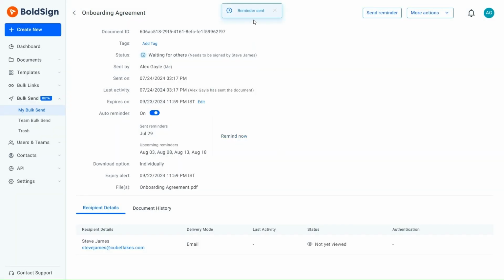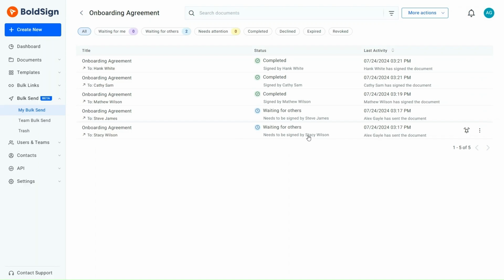Now, the reminder is sent successfully, and the Remind Now option is disabled, as users can only send 1 reminder a day for each document. If I try to send another reminder by clicking the Remind Now link, a message will appear, alerting me that my manual reminder limit has been reached, and I cannot send another reminder. Then I proceed to send a manual reminder to the next employee.